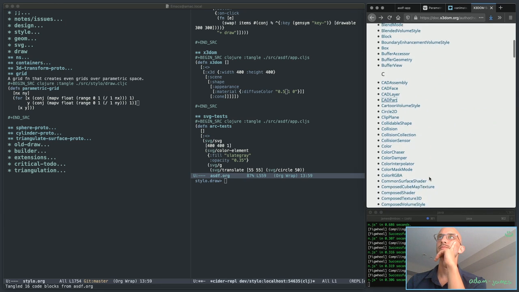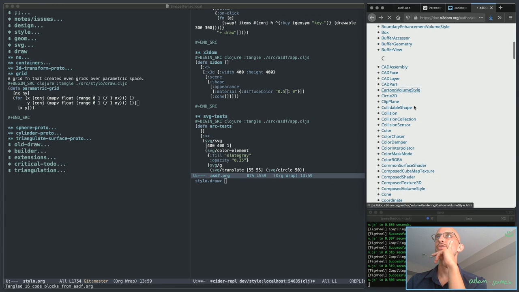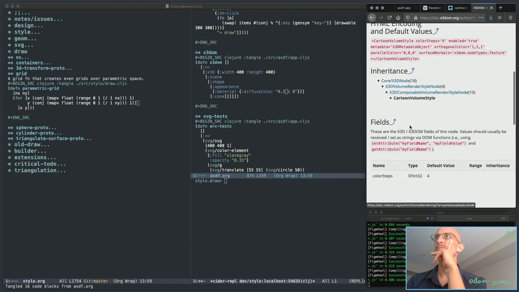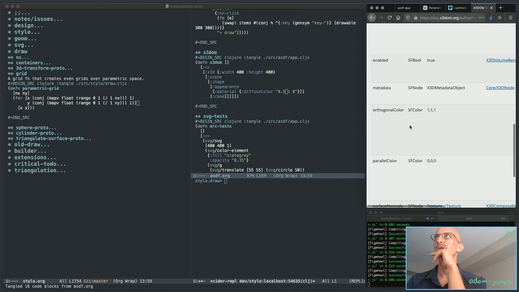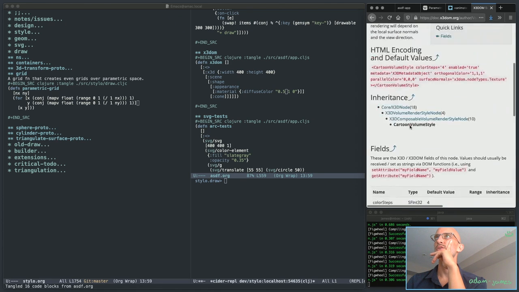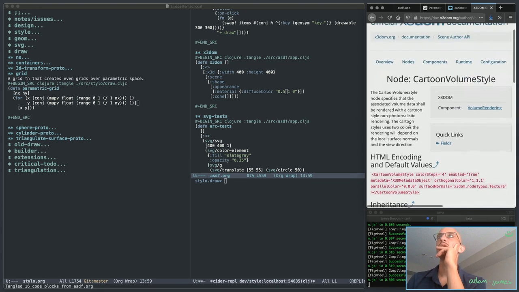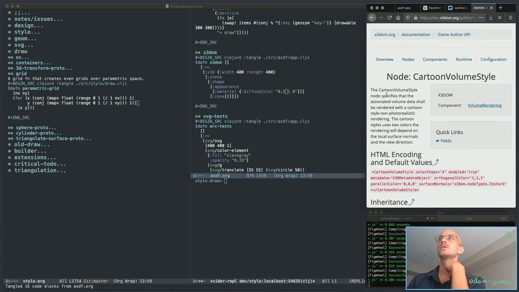Okay. Cartoon volume style. Probably that's related to cell shaded line rendering or something like that. Let's see. The associated volume data shall be rendered with a cartoon style non-photorealistic rendering. It uses 2 colors, and the rendering will depend on the surface normals and the view direction.